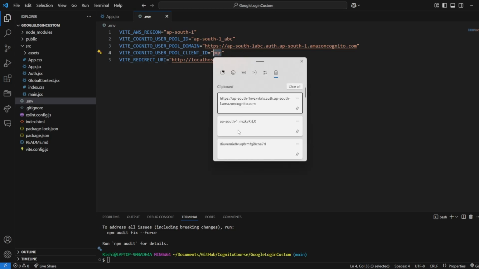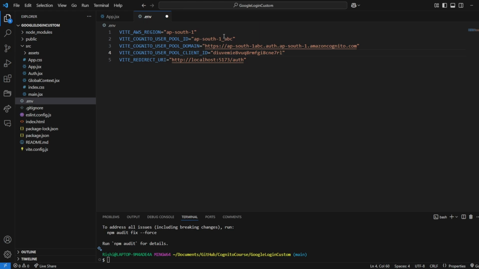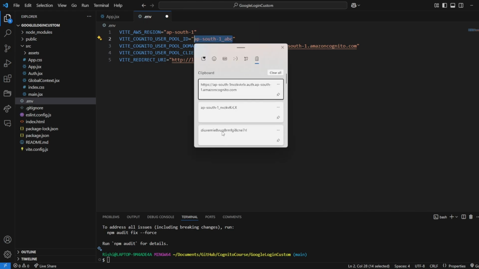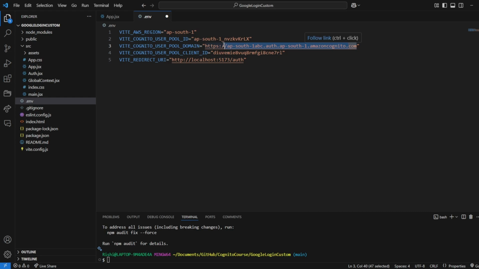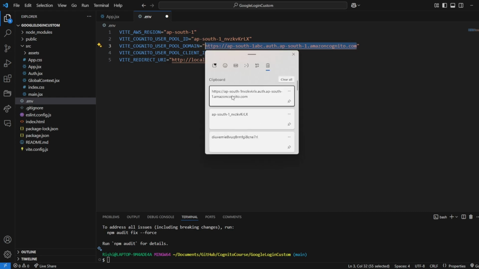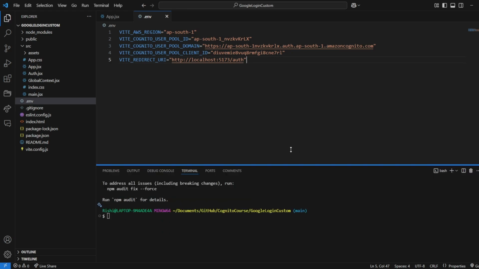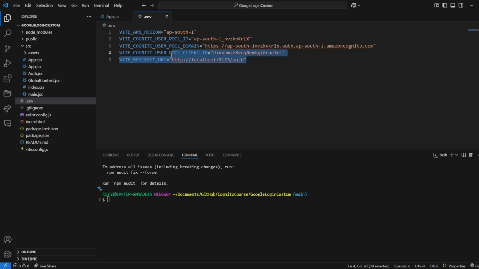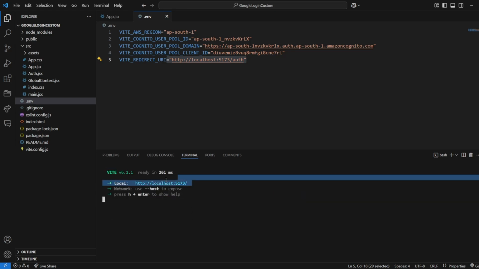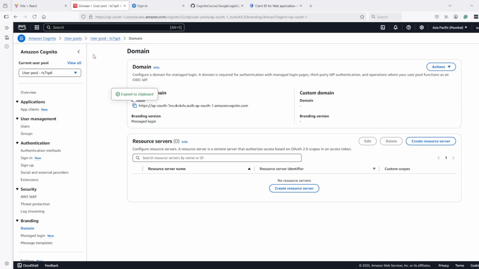So client ID, then user pool ID, and then user pool domain name, and redirect URI. If it's different for you, make sure to update it. In case you are hosting it somewhere, make sure to update that URL. And let's run the application. I already have the URL here, so let's run it.